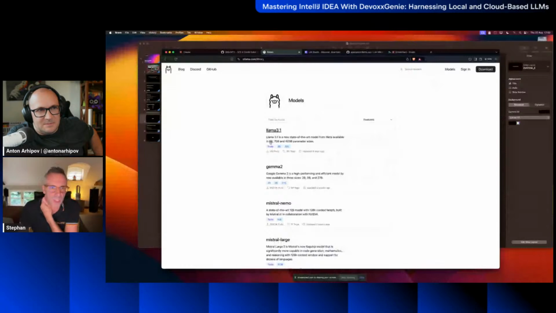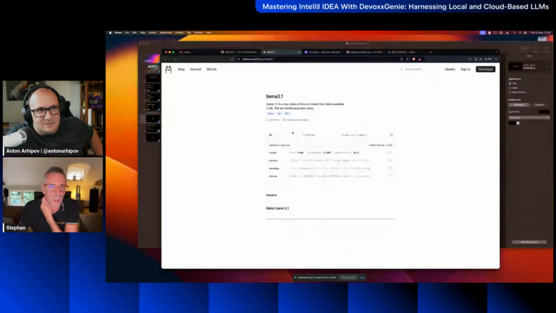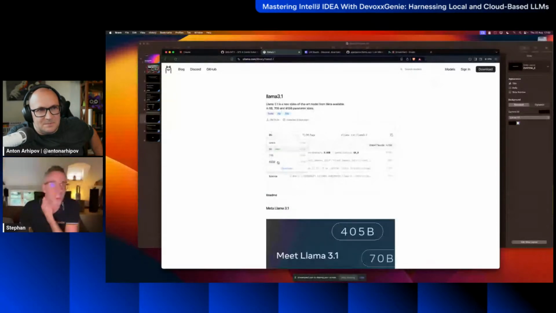So like here, this is a 405 billion one, which is 229 gigabytes in size. That one works with the EXO platform on multiple machines. And sometimes here you will see a bit more information about, for example, here, let me make it a bit bigger, the score it has on, for example, coding.